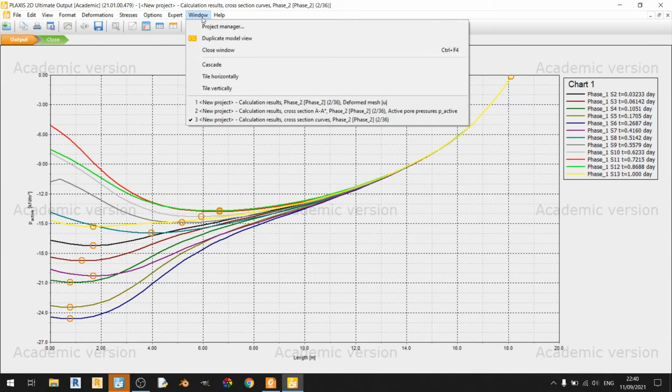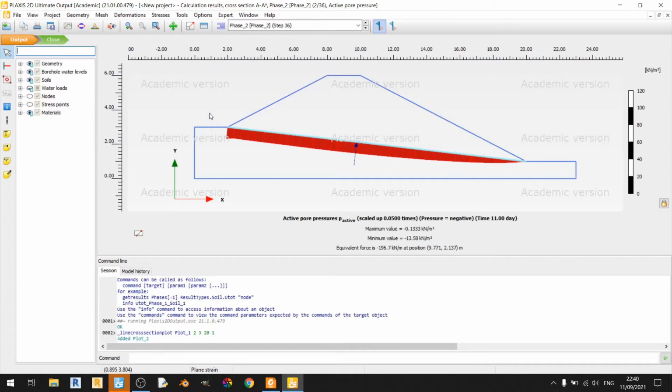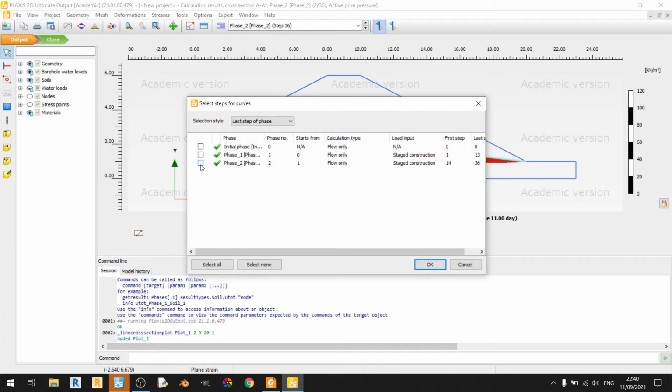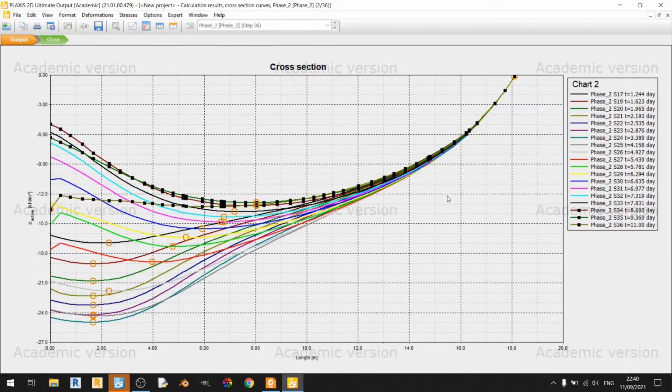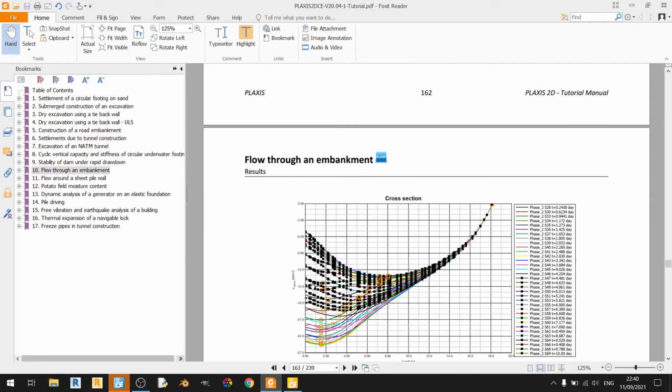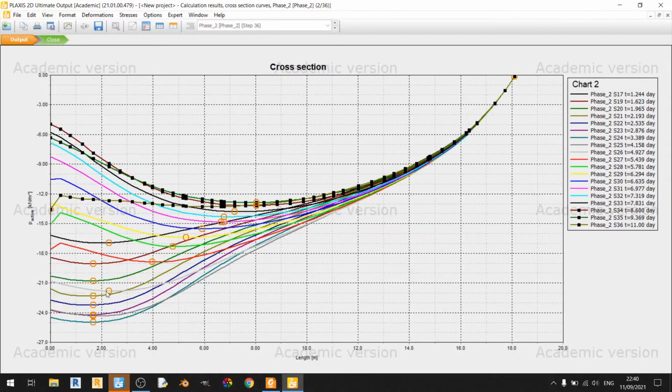So we can go back to window and go back to the second window over here. Go to the cross-section curves and select the final phase and choose individual steps and click on OK. And here is the second graph over here for phase 2. As you can see, it has the correct shape and the p-active value ranges are very similar, as you can see. So now let us focus on creating our animation.